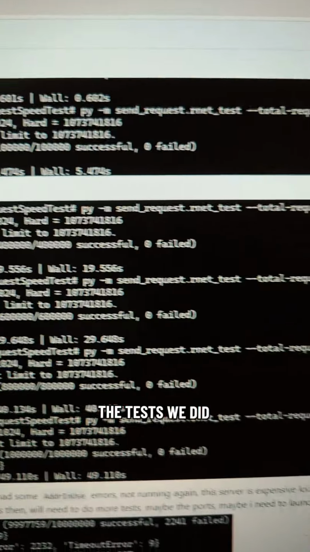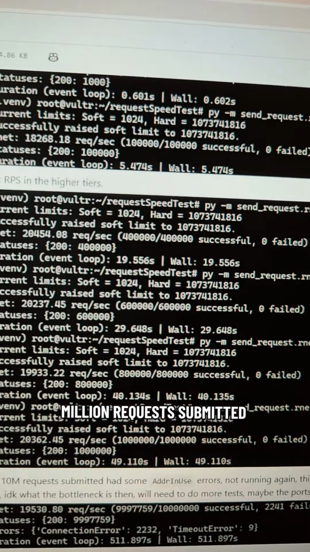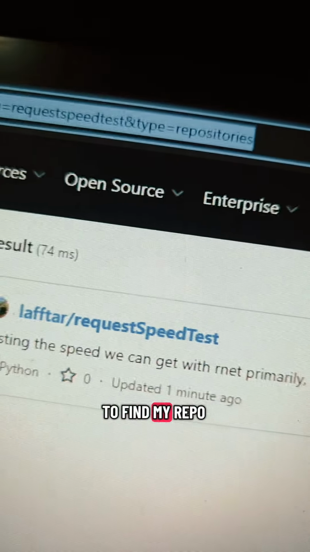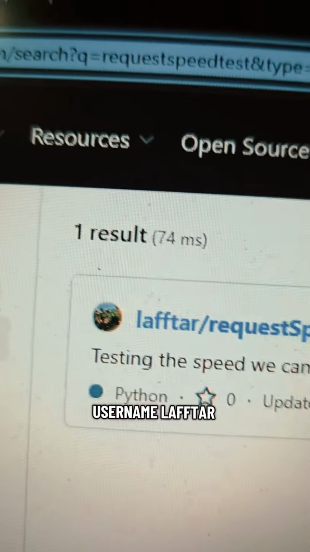And these are the tests we did between 400,000 requests submitted at once to about a million requests submitted at once. If you want to find my repo, just search request speed test like that on GitHub, and it should be the only results. If not, just look for my username Laftar.